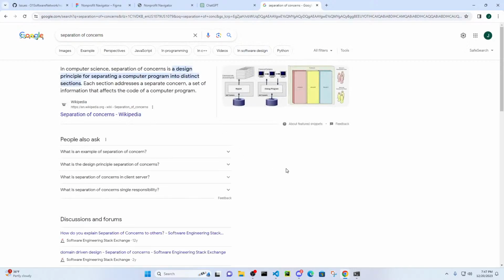But basically, you want to keep the markup separate from the JavaScript. You want to keep the business logic separate from the model and the data. You want to just keep the responsibilities of the code separate from code that has other responsibilities, essentially. This is saying in computer science, separation of concerns is a design principle for separating a computer program into distinct sections. Each section addresses a separate concern, a set of information that affects the code of a computer program.